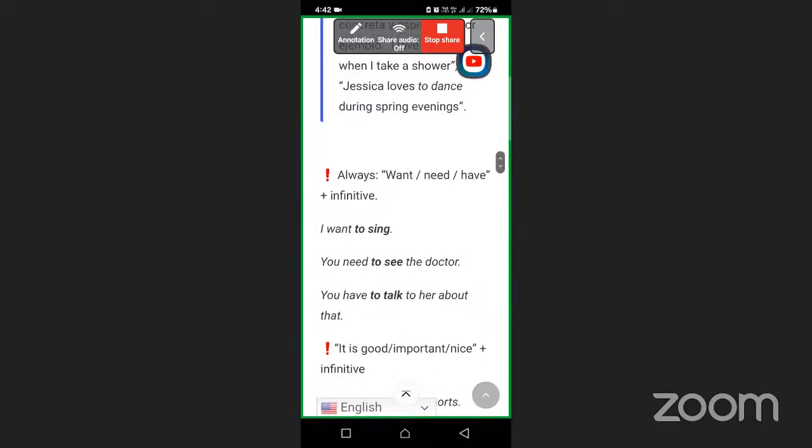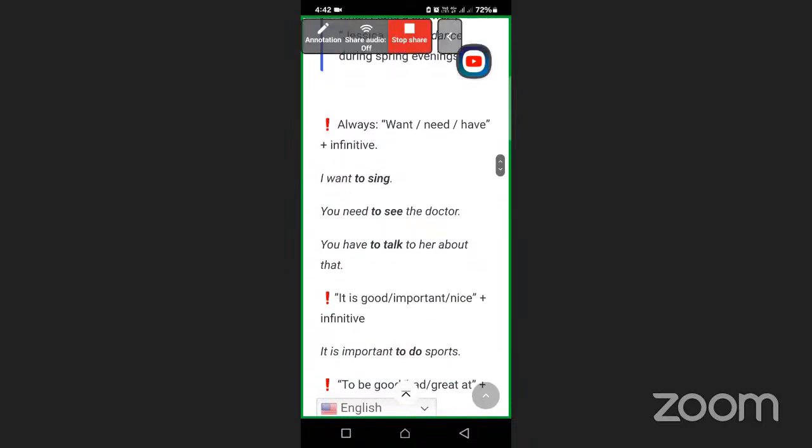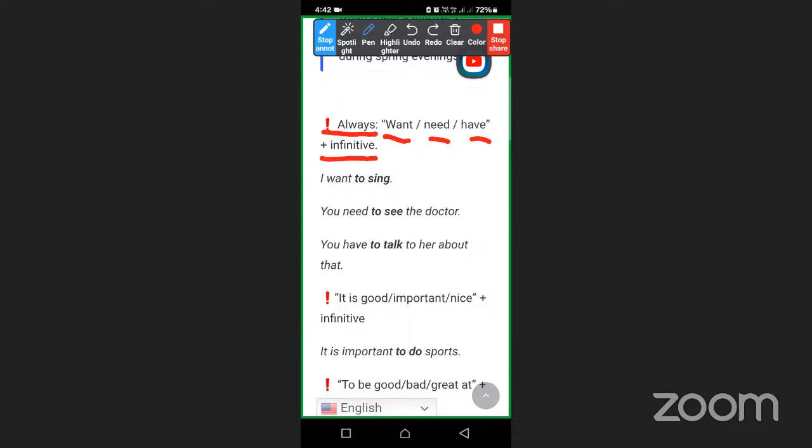Okay. So there are some cases, for instance, always, if we have want, need, have, then after that we will have an infinitive. I want to sing. You cannot say, I want singing. Okay, that's wrong. You need to see the doctor. So need plus to see always. You have to talk. You have talking, that would be wrong. Okay, you have to talk to her.